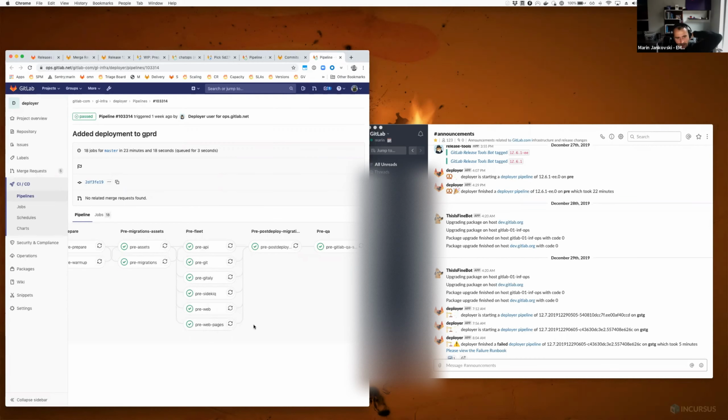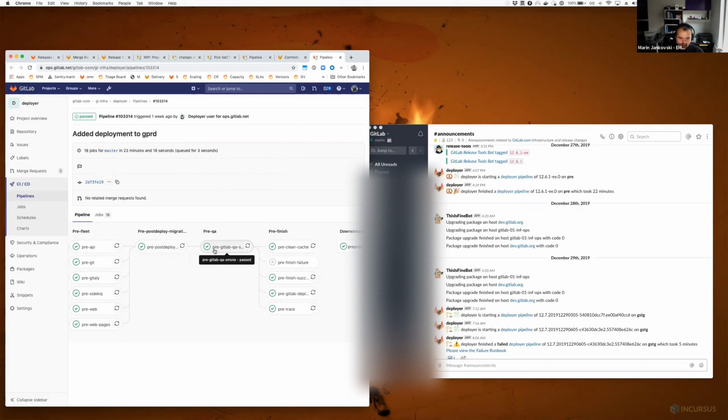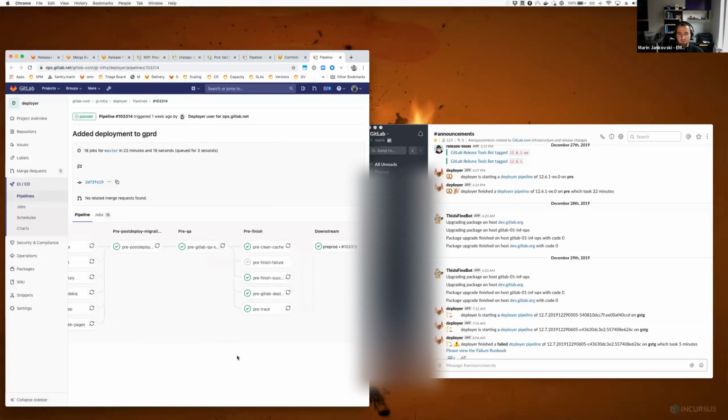All of them need to pass before we run the follow-up tasks, post-deploy migrations, and then we execute automated QA tests. Automated QA tests are mimicking the behavior of a user, which would maybe be login, clone repository, push, and a bunch of other things here. And only when the QA passes, we will be doing some finish jobs, meaning cleanup, sending information, and so on and so on.